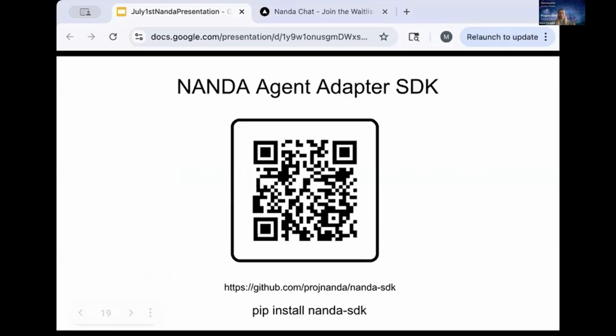As final steps, the SDK is open source and available on GitHub under our repository project.nanda/nanda SDK. We welcome contributors, feedback, and new protocol integrations. It only takes a few minutes to spin up your own agent. You'll be able to do it, and then you'll be a part of a growing open ecosystem.